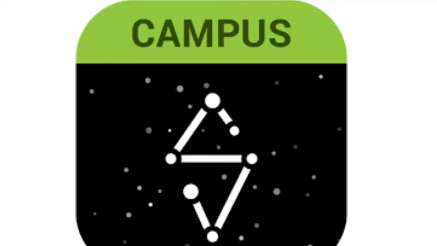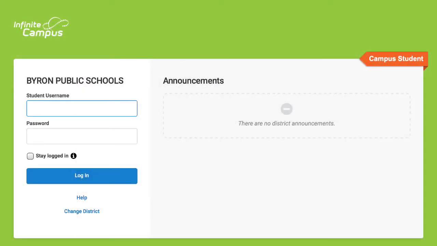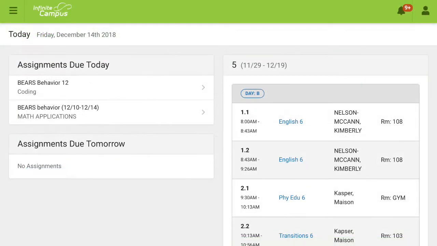The Infinite Campus app looks like this for students. When you first open the app, it will look like this. You will need to put in a username and a password. The username is a number that will be given to you by one of your teachers, and your password is bears with an uppercase B, and then the last 4 numbers of the number you're given.